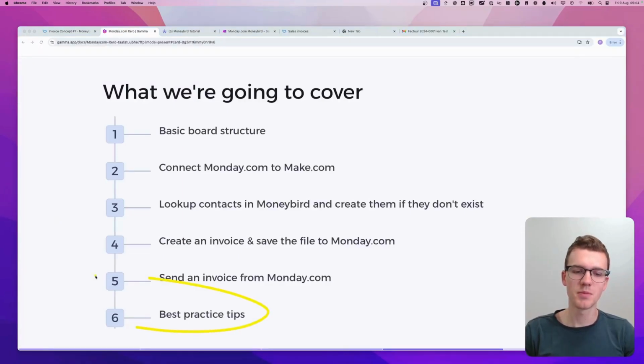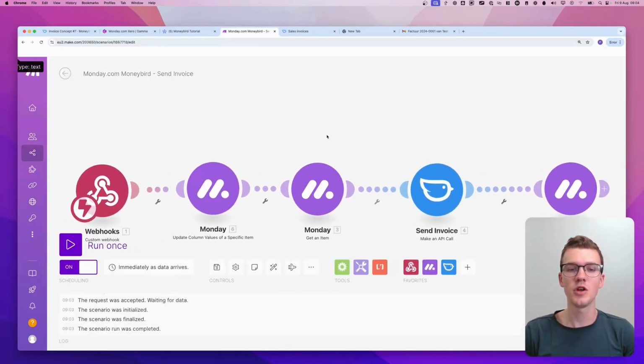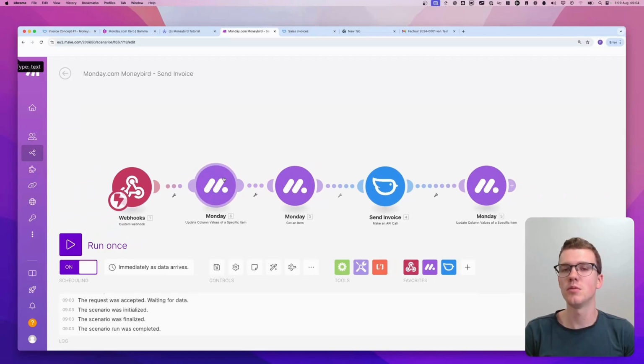The last step is best practice tips. So I already worked on a few of them with you. So for example, these ones where you update the user. There's one major one that's still missing, which is related to error handling. So if you go into a module, and let's say Monday service would be down or Moneybird service would be down, you can actually retry the same step a few times automatically.